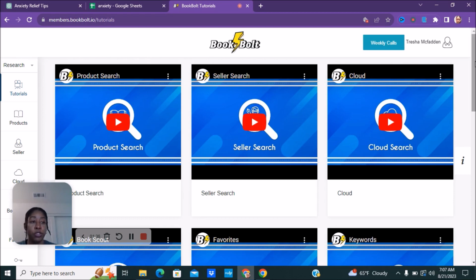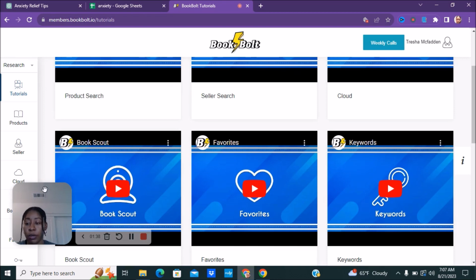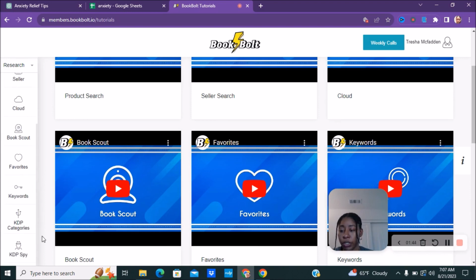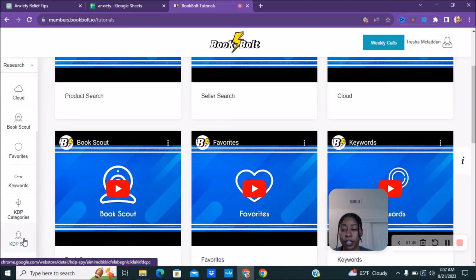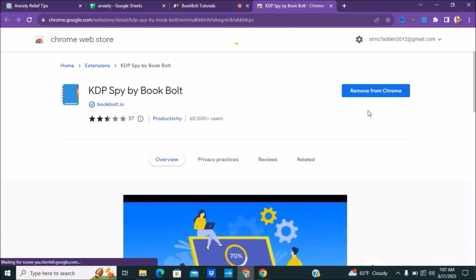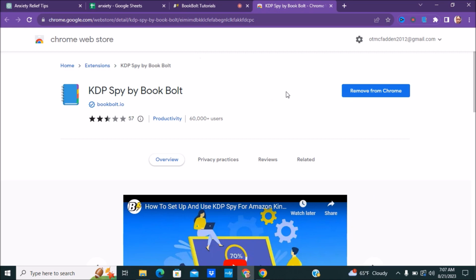So the first thing we're going to do is go over to a tool that allows us to spy on our competition. We're going to scroll down on the left-hand side and go to KDP Spy. This is going to allow us to spy on our competition. I already have it downloaded. Once you go onto here, you'll click the button, and it'll say something different. You'll click on that and you'll have it on your computer, and it's going to look like this little book right here.